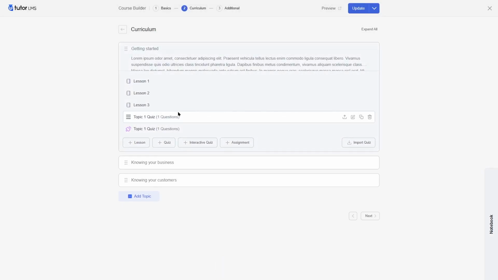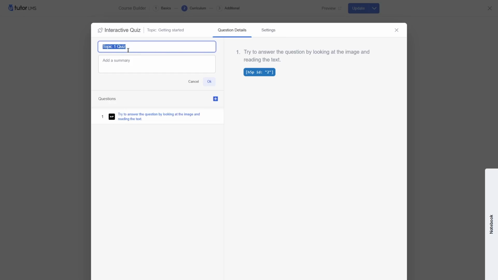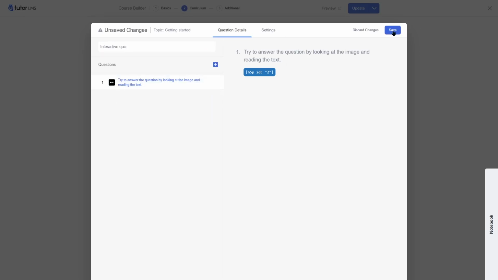Now, of course, we have another Topic 1 Quiz. I don't want to have the same name for these two quizzes, so we are going to edit the name of this quiz. To do that, we're simply going to click on Edit, and we are going to click over here and add a different name for our interactive quiz. We're going to simply call it Interactive Quiz and click on OK. Now let's click on Save.